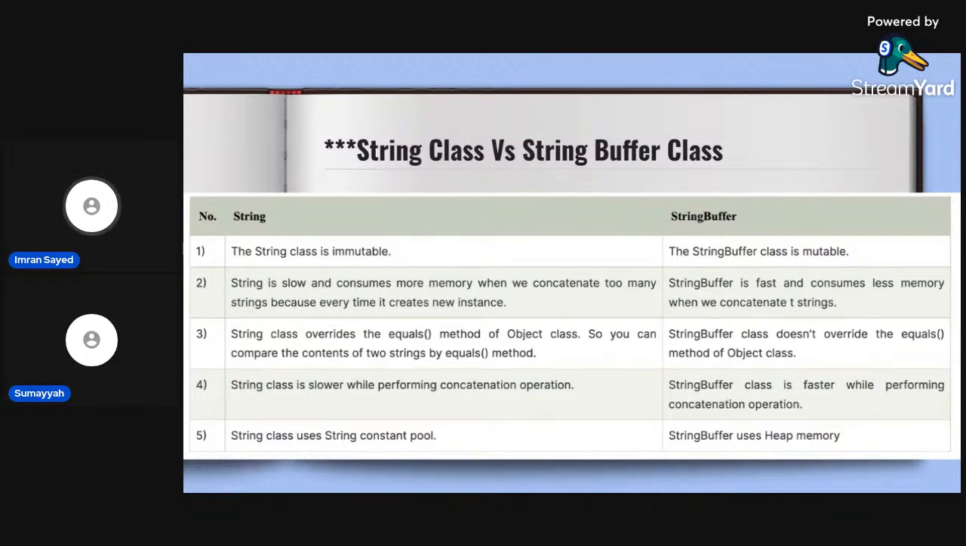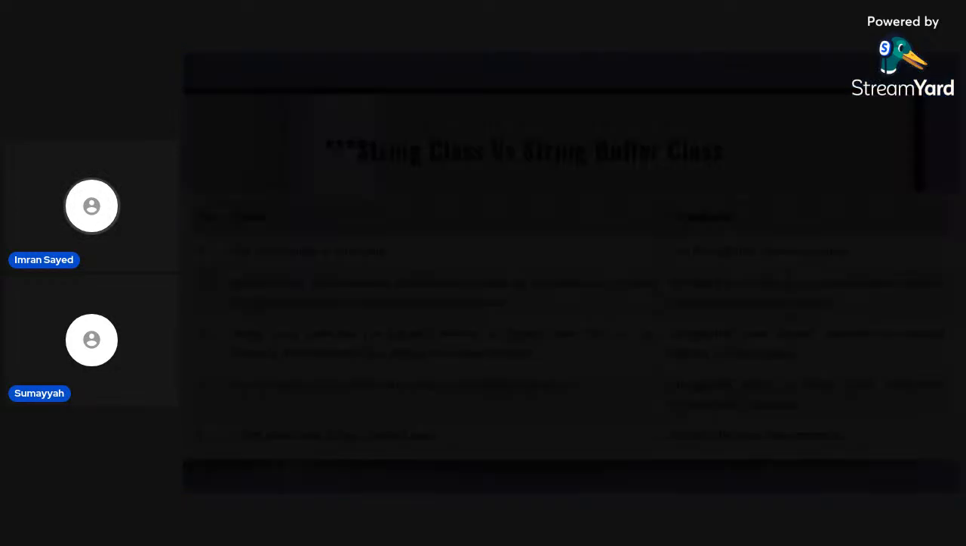Okay, so just to recap, string class is immutable, string buffer is mutable, which is changeable, and string class is slow and consumes more memory while performing concatenation operation. The reverse is true for string buffer. String class overrides the equals method of the object class. You can compare contents of two strings by equals method. String buffer class does not override the equals method of the object class. String class is slower, okay, we already did that. String class uses string constant pool. String buffer uses heap memory.